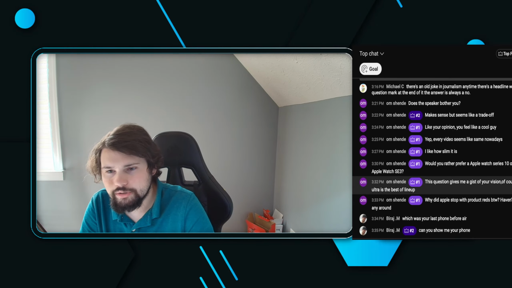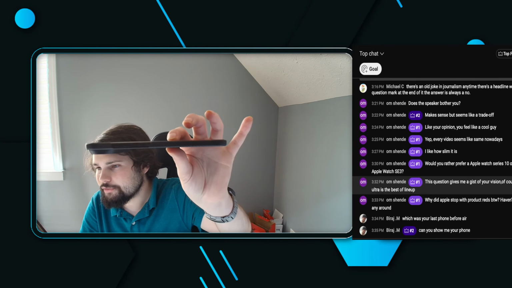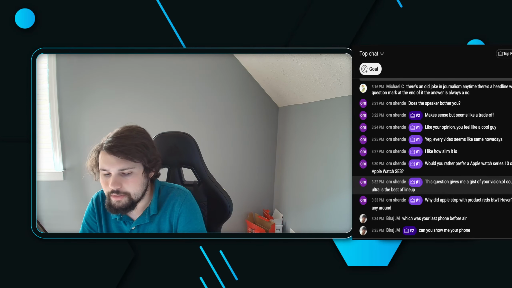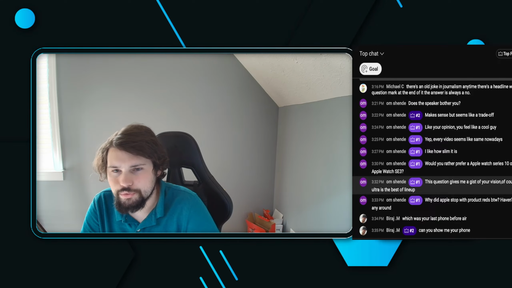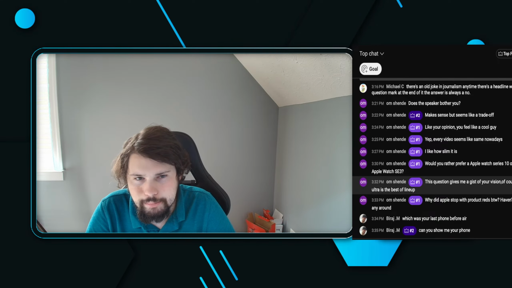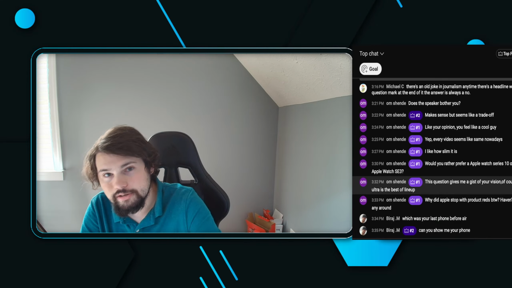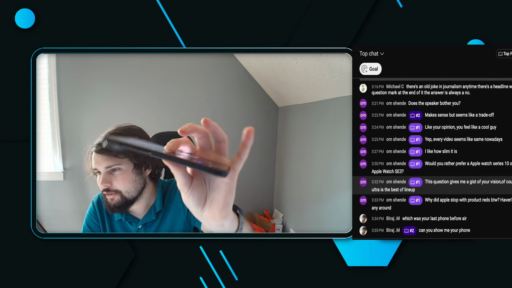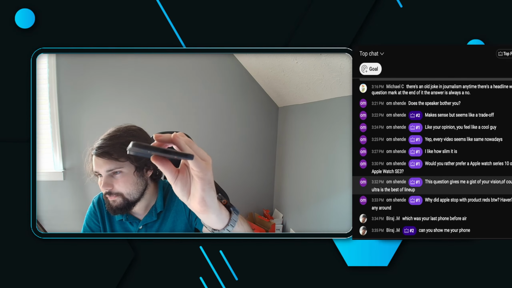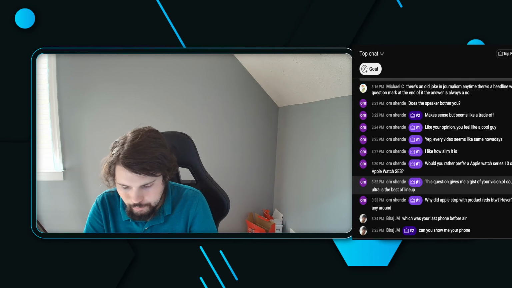What phone did I have before the iPhone Air? I had the iPhone 16 Pro Max, and then I had the Z Fold 7. I still have my 16 Pro Max. I use it for work, and I just sold the Z Fold 7. It just got picked up today. So this is the iPhone Air. I have the black one. Really like it.